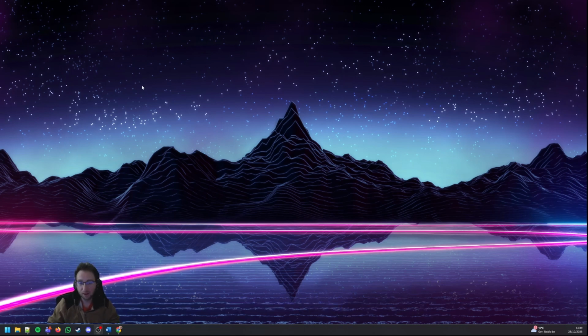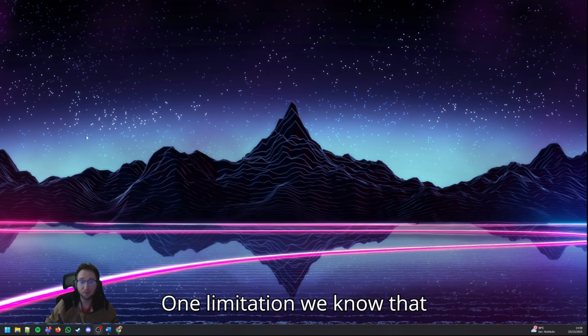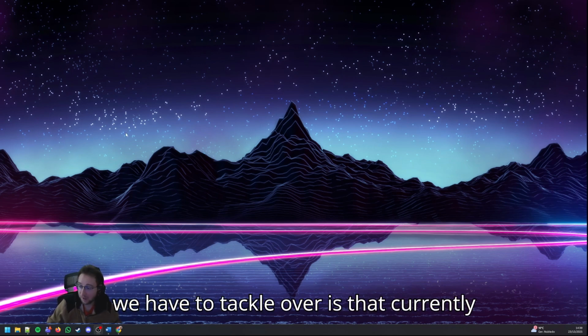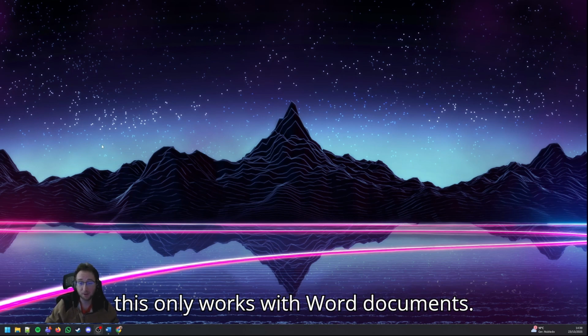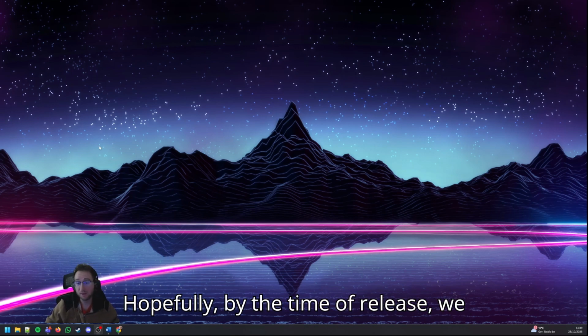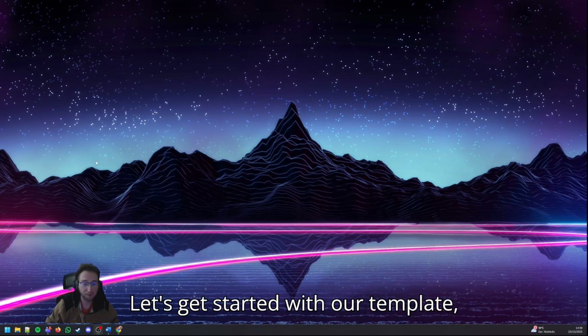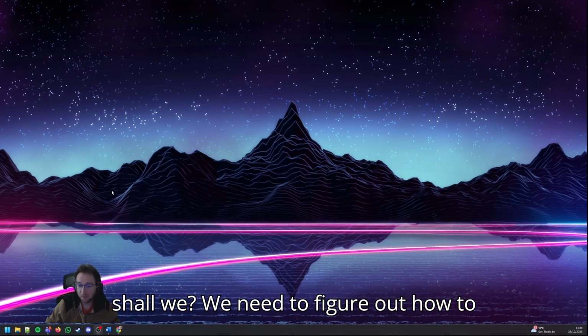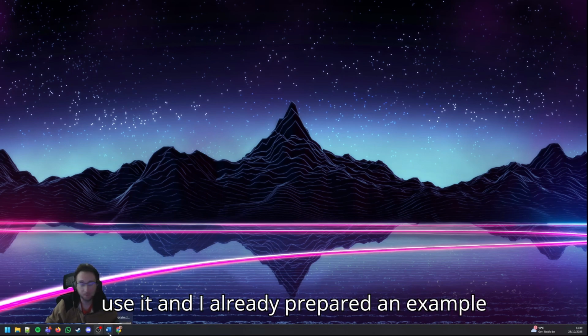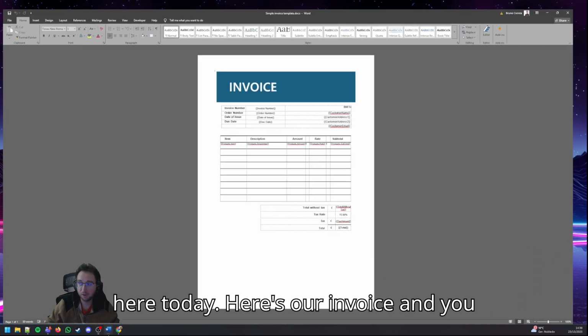All right. One limitation we know that we have to tackle is that currently this only works with Word documents. Hopefully, by the time of release, we have more documents being supported. But let's get started with our template, shall we? We need to figure out how to use it, and I already prepared an example here today.